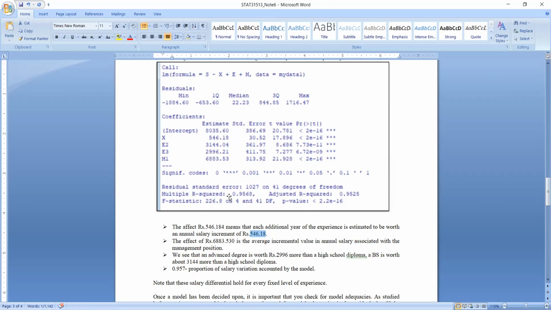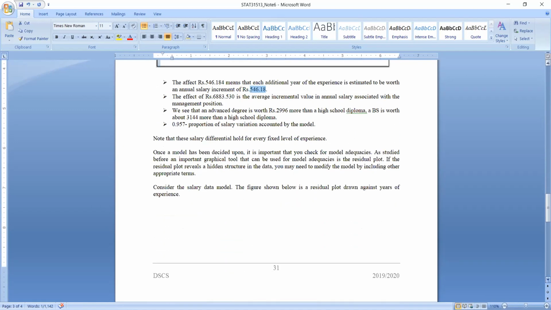So in that case, if you look further down, you can see the R squared value. The multiple R squared value is 0.9568. That is the proportion of salary variation which is explained by the model with the use of all these variables, that is equal to 95%. So 95% of the variation of the salary is explained by these variables. So you can take the model outputs like this, and then you can interpret your results.